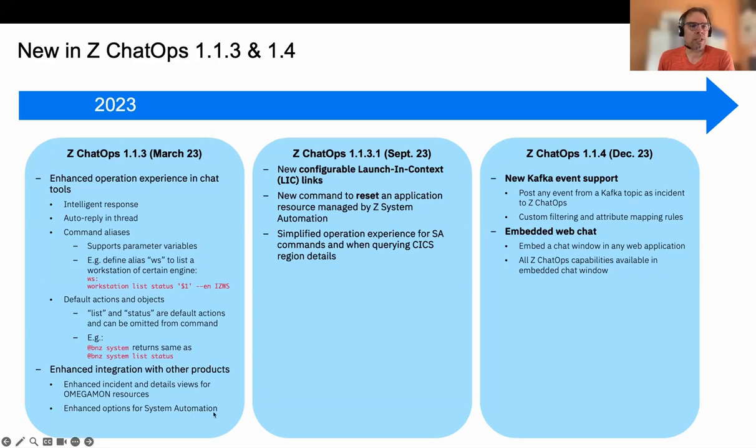We've also enhanced some more integrations with other products. Now we've shipped later last year in September a fix pack on top of 1.1.3 that allowed this, what I've already mentioned, the configurable launching context links, so that you can define your own launch points to which you want to launch from chatbot output. So you can configure your own web UIs, your own dashboards, and so forth. We've added the reset function for application resources to the chatbot, and also some more simplification on the UI, on the user experience. Z ChatOps 1.1.4 we shipped in last December.